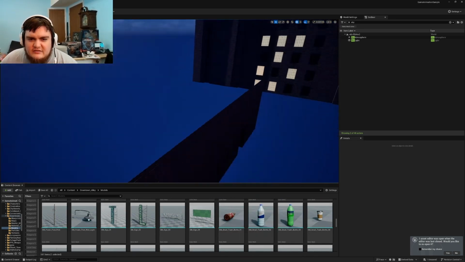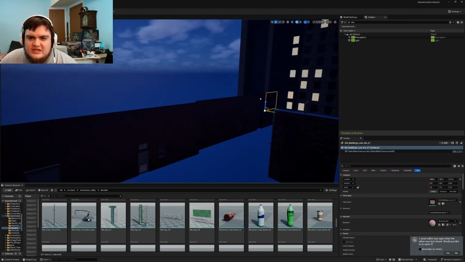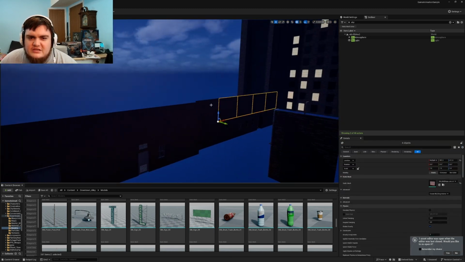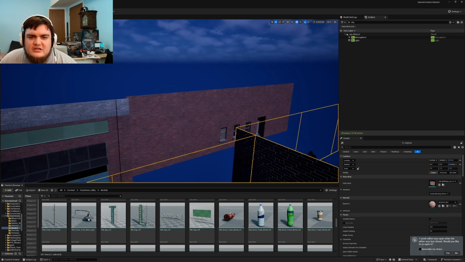Maybe a sign right here. What we're going to do is take these walls and duplicate them up a few stories, so that they really kind of block off our height range.